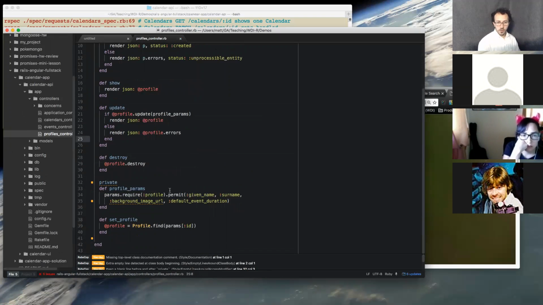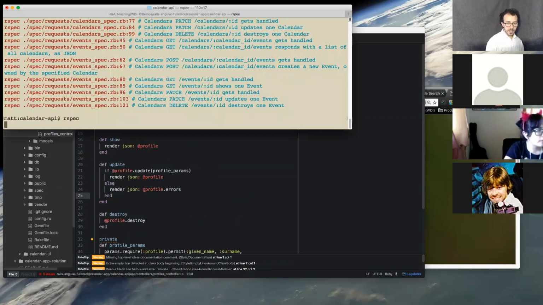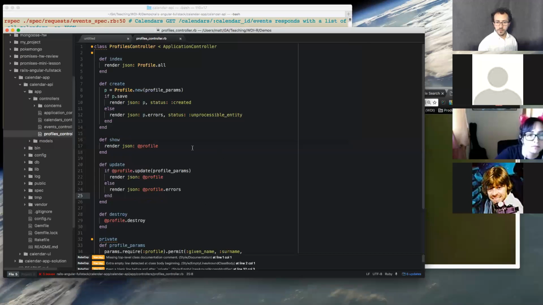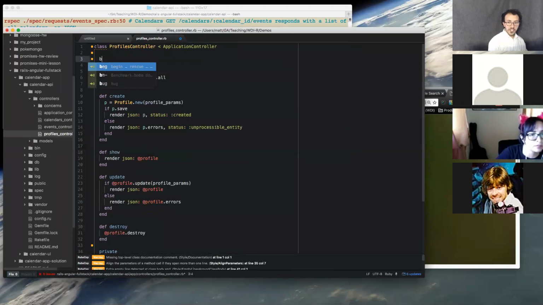Okay, so we've got our controller. It's all set. Rerun the test just in case, to make sure we didn't break something. That's how you know you've refactored successfully. Oh, and we did. So good thing we checked. Profiles ID shows 1 profile. Here's what we forgot. We're not actually calling it yet.